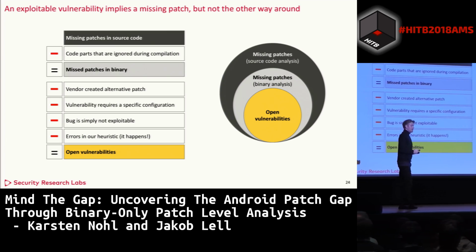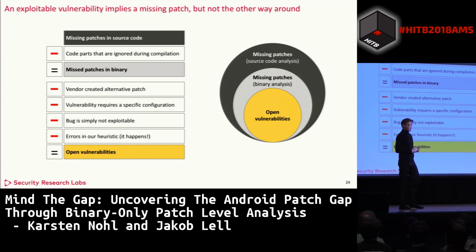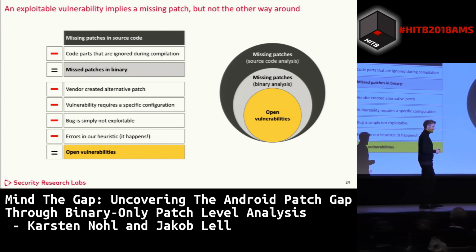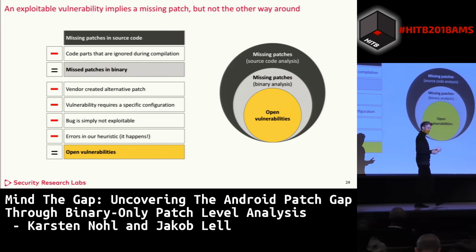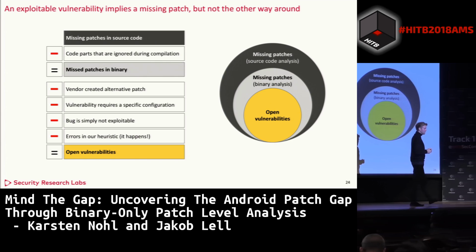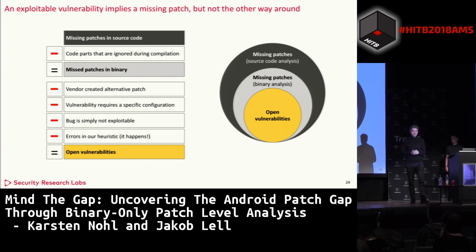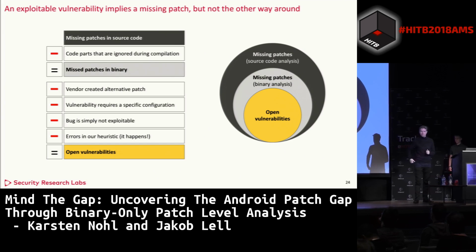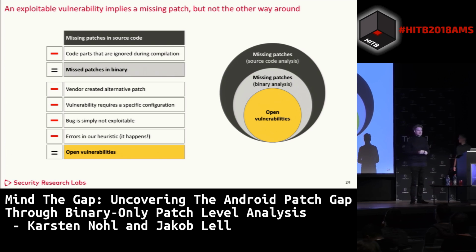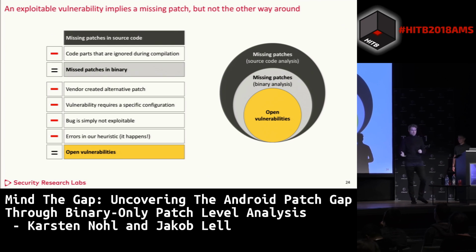A missing patch could be explained by the phone vendor saying, we found an alternative way to fix the same vulnerability. We have seen rare cases of that happening, where apparently the Google-supplied patch didn't work so well in that modified version of Android that a vendor uses, so the vendor just created a different patch.